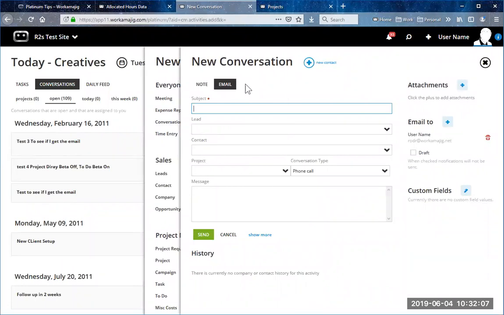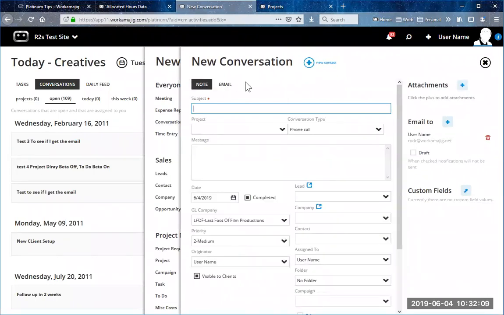Now, really the difference here is note is saying this is more for internal use. I just want to document, either a phone call I had or just something specific. I can tag it to a project. It would potentially show up in the project conversations. There is another, just so you know, system level setting that can control that. But ultimately, I could just put in a note of what's going on.